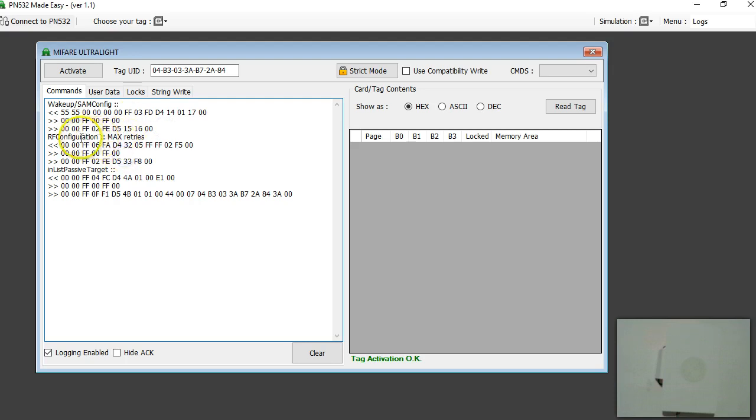After that, I'm also using one more command, which comes under the RF configuration group, called the maximum retries. I don't want to go through this in the document, I'll just tell you what exactly it is. When you instruct the PN532 to look for a tag, it keeps trying, and by default it keeps trying indefinitely until it finds a tag. But by sending this maximum retries command, you can configure the PN532 to look only for a certain number of times.